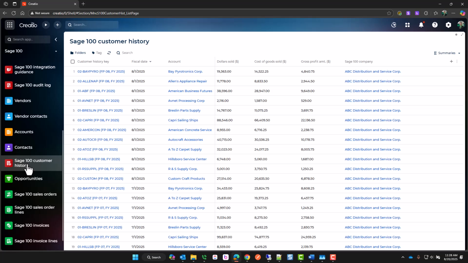Sage 100 customer history is your high-level performance information about your customers. From a top-line revenue perspective, you can see how a customer is trending over any period of time. If you're syncing data across multiple years, then that just adds to the overall conversation. And again, we can show and hide columns based off of what people should or shouldn't see. So things such as cost of goods sold or gross profit might be something that you want to hide from standard people's eyes, but show to the finance team.